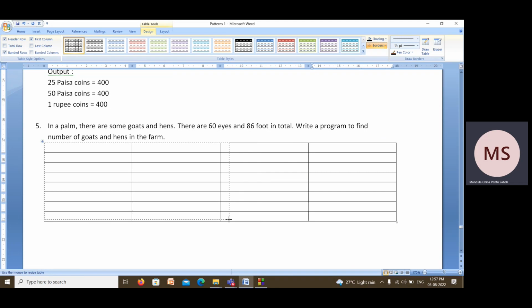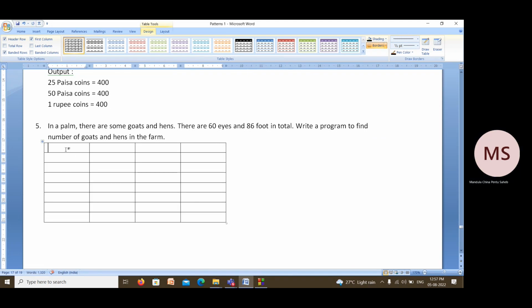Now I am taking 4 columns: number of goats and number of hens. I am taking G for goats, H for hens, and here foots and eyes.